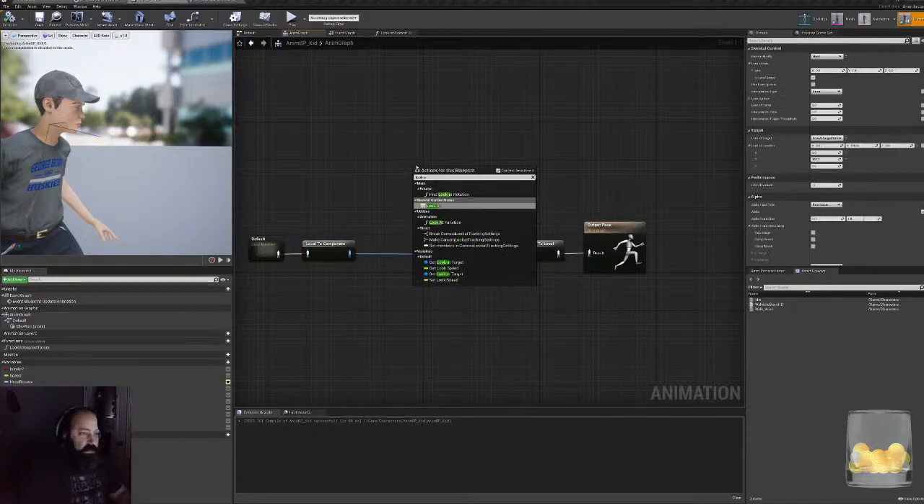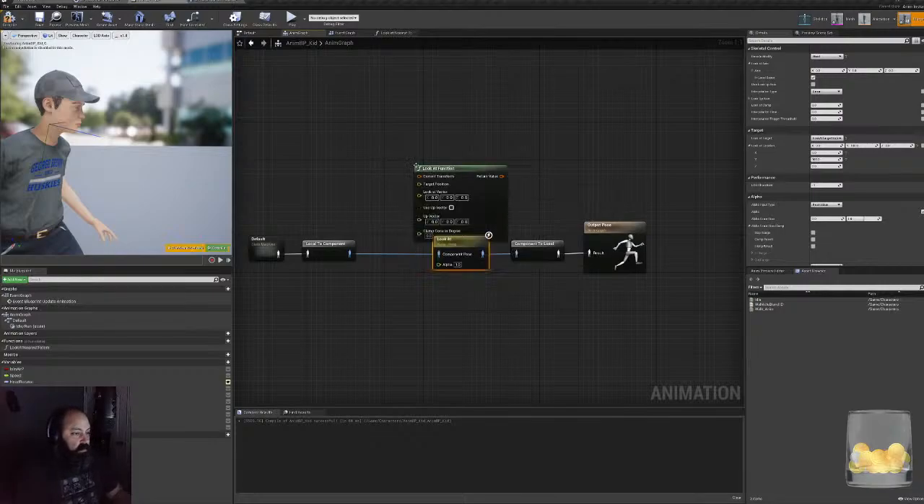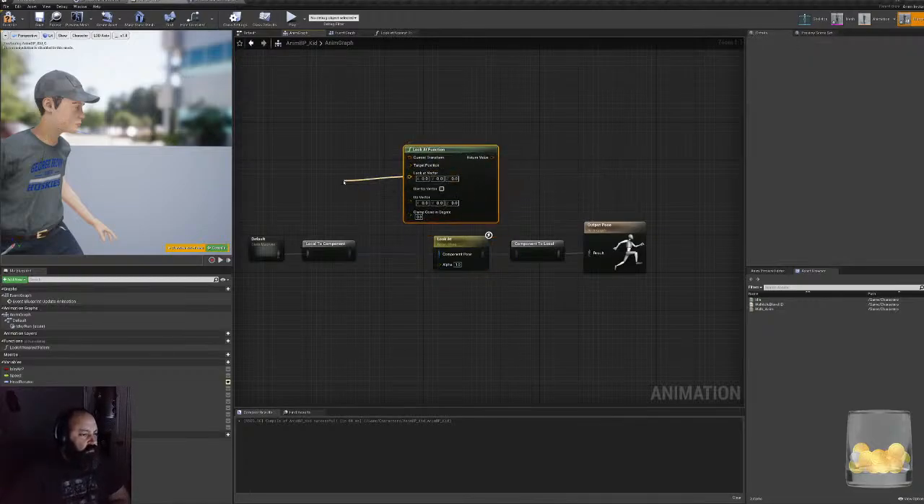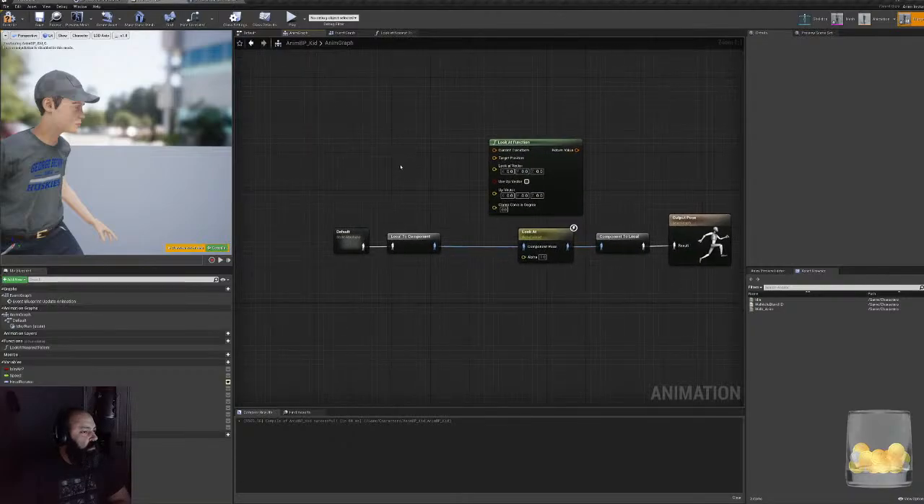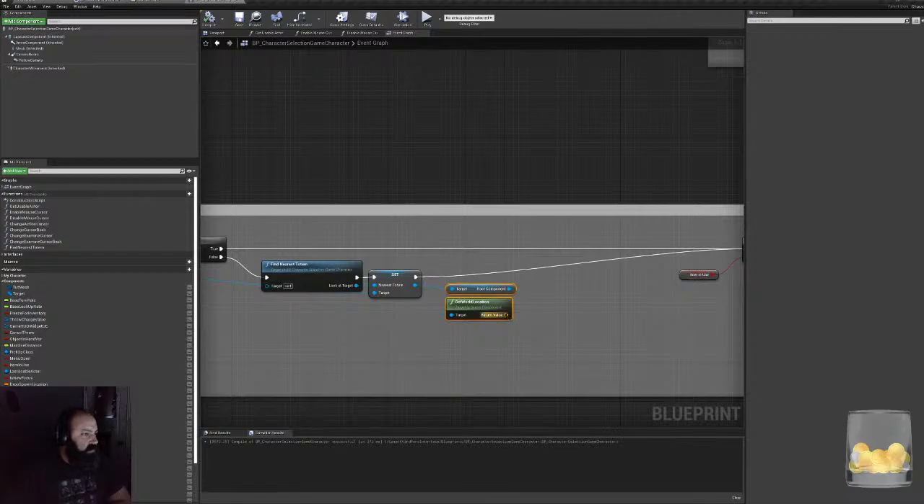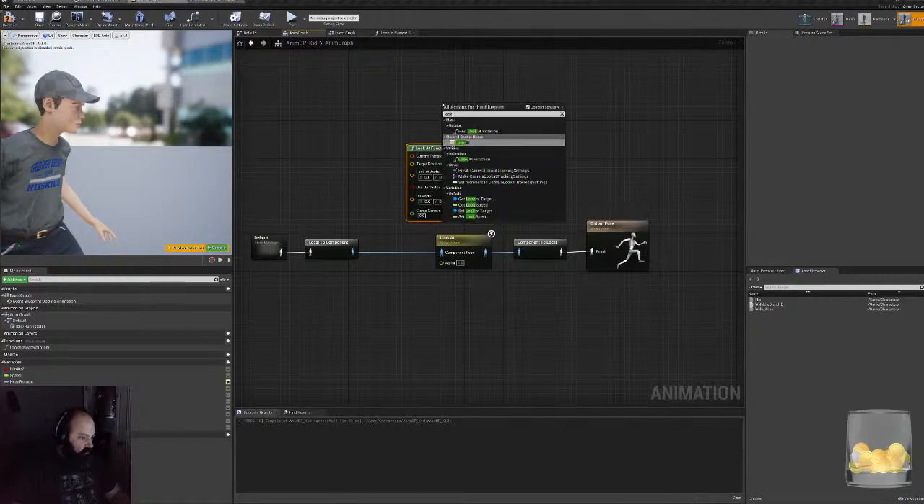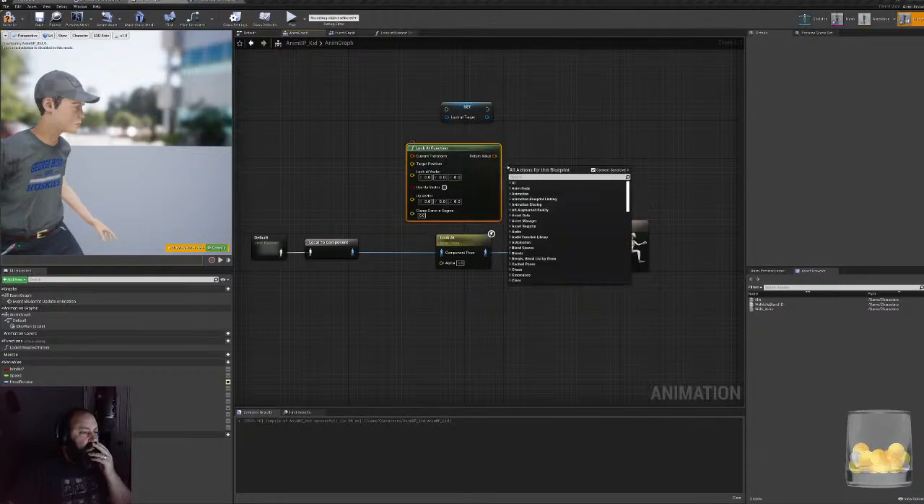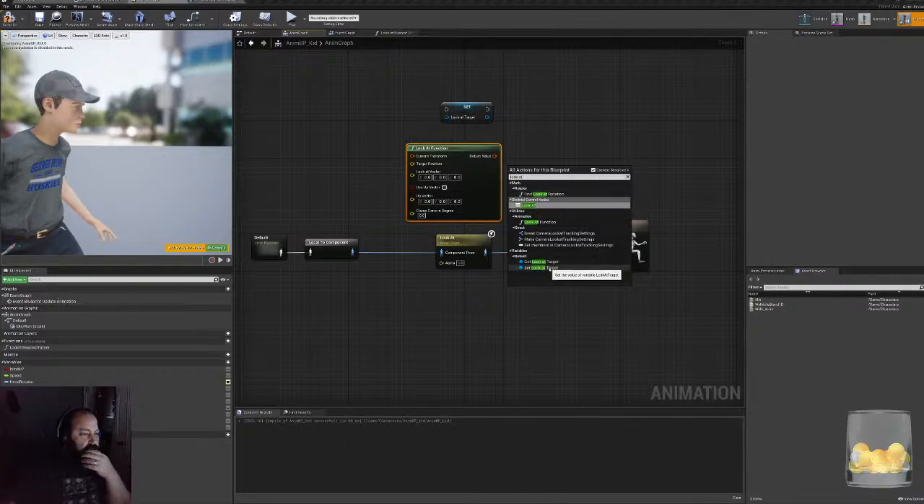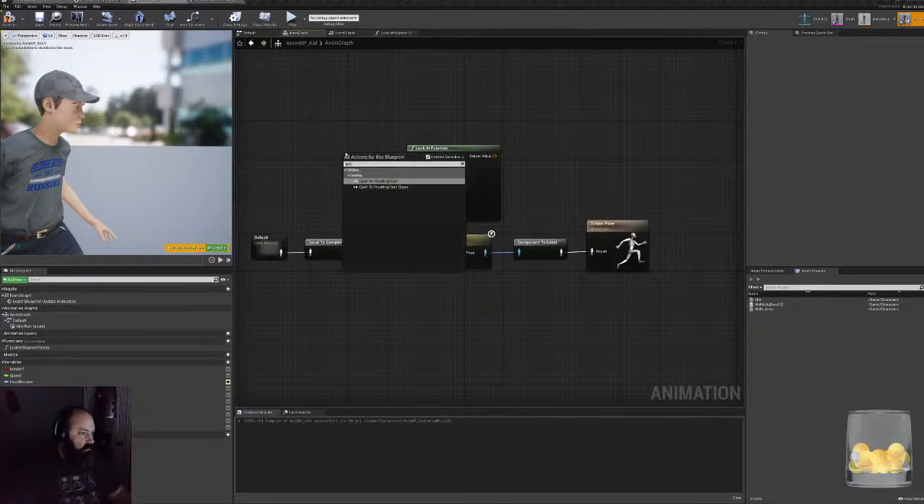What other look at do we have in here? Look at, find look at rotation. Look at function, target position, look at vector, right there. Might be able to use that. What else do we have in here? Get look at target, set look at target. Okay. Get look at target.